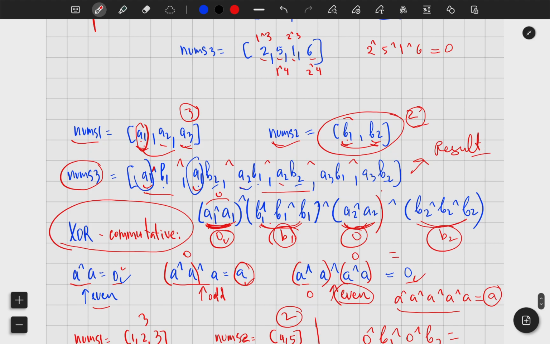Basically, all we need to do is compute the length of each array, and if it's odd, then we keep it, right? If it's even, then the elements will be 0. Initially, XOR will be 0, then we just compute the XOR after that, right? Let's look at the code.